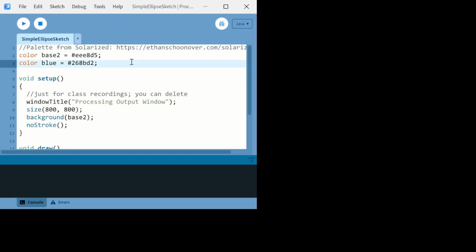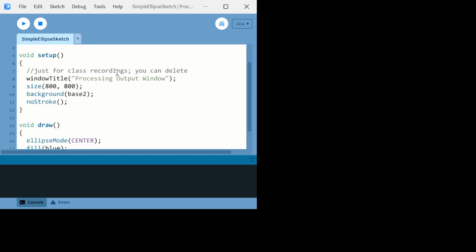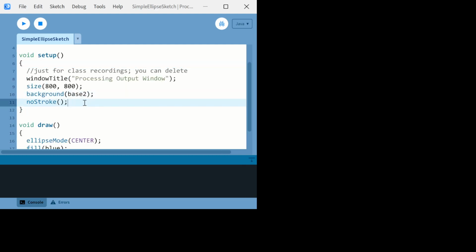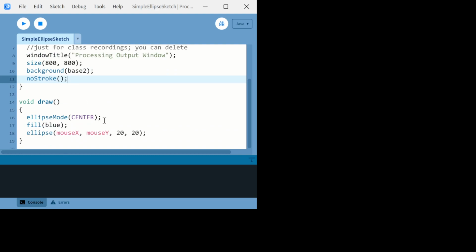First off, you see some differences. I changed the color scheme. We're actually working with a solarized color scheme because that came up in conversation the other day. You can read about the solarized color scheme here. It's a very popular one for code editing. So what we're doing is we have a setup function, setting the size of the window, setting the background color to this base2 that we defined up here. Base2 and blue are the two colors we're using. We're getting rid of the stroke value. And in our draw, ellipseMode CENTER, fill blue, ellipse mouseX, mouseY, 20, 20. So basically the same as the sketch we saw on the slides, with some color changes and some cosmetic or visual updates.